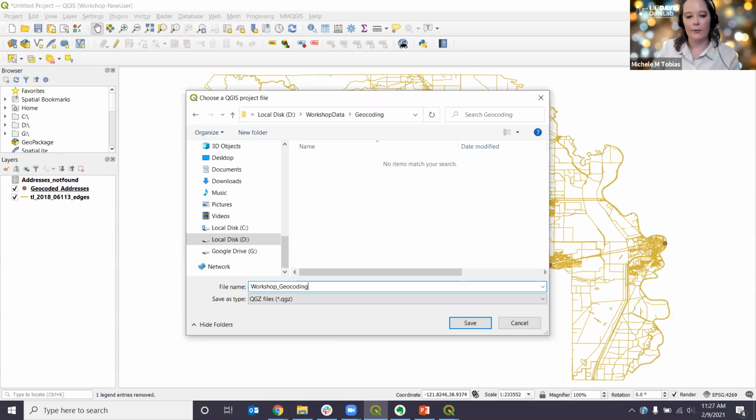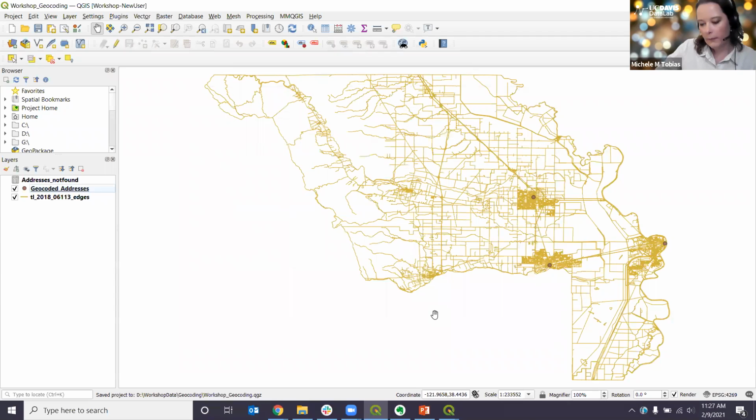So I'm giving it a name so I'll remember when it pops up on my list that that's what this is. So I'm just calling my project workshop underscore geocoding. I'm going to save that somewhere where I can find it again, because we're going to have to restart QGIS, so this will save time.